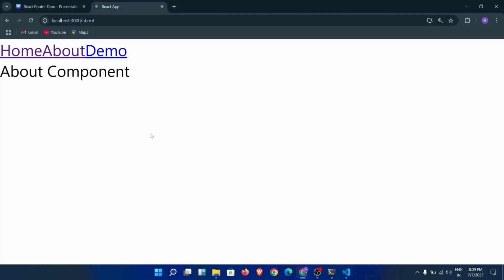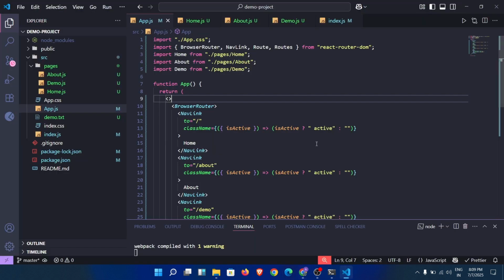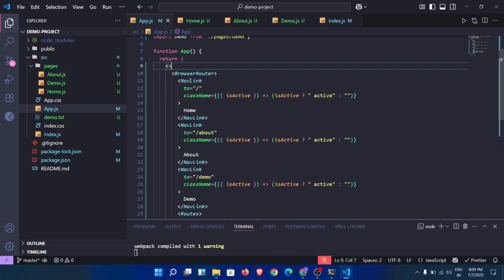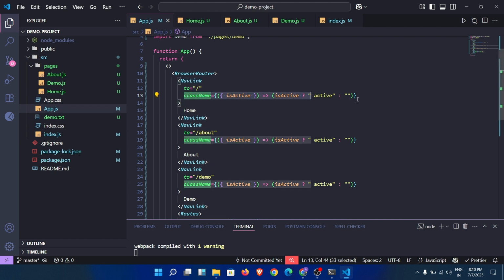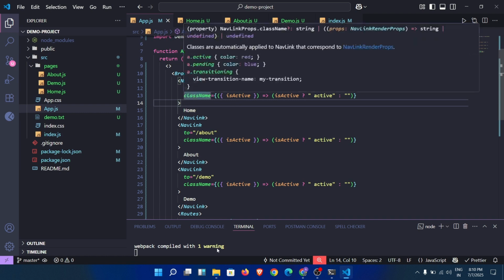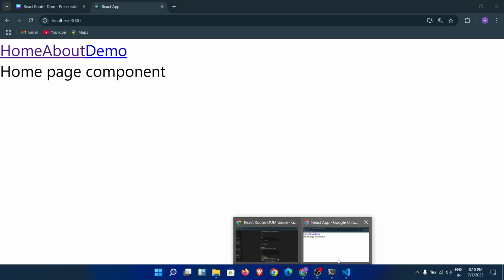Okay, so because we want to show the difference between this NavLink and a normal Link, because it provides extra functionality of className where we can actually highlight which route is active or which component is active. Okay, so here you can see there are 3 NavLinks that we had created, and currently if we go to the home page, then wait, something is wrong here.